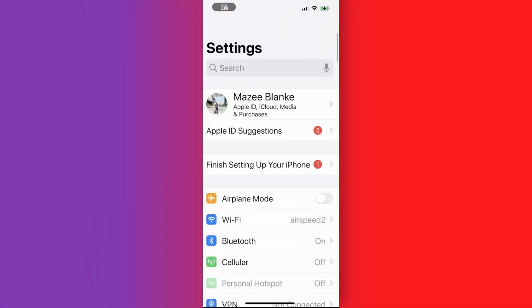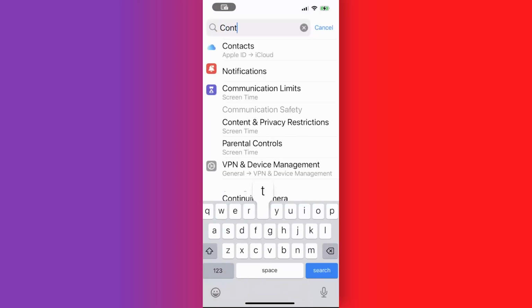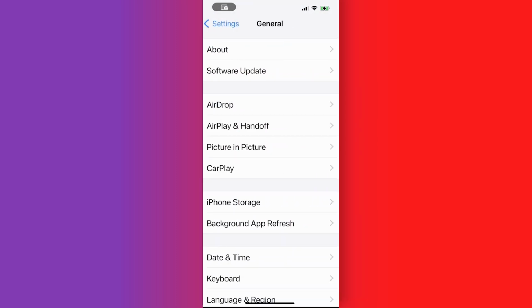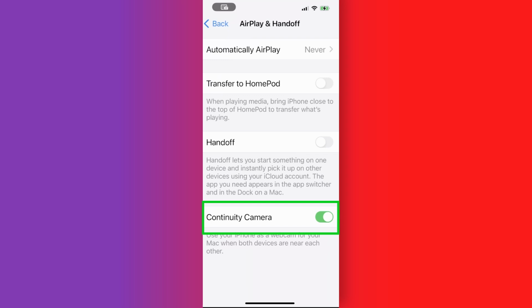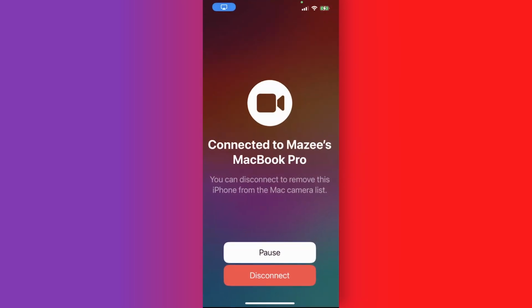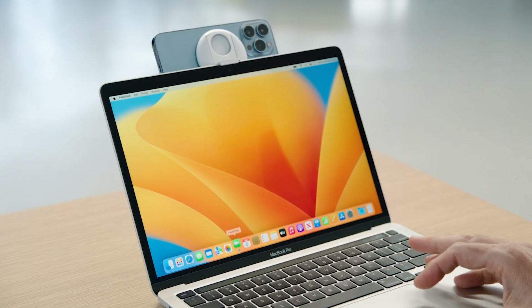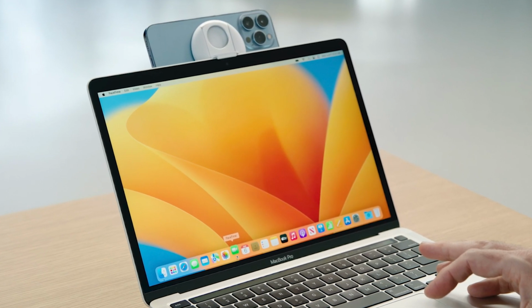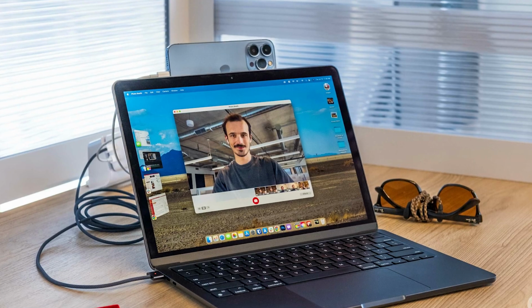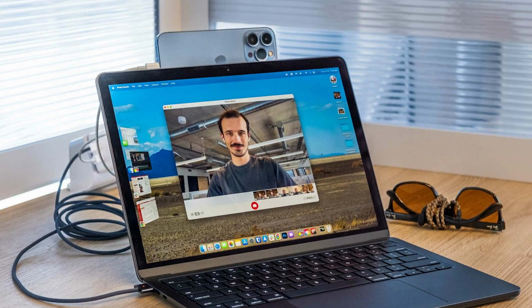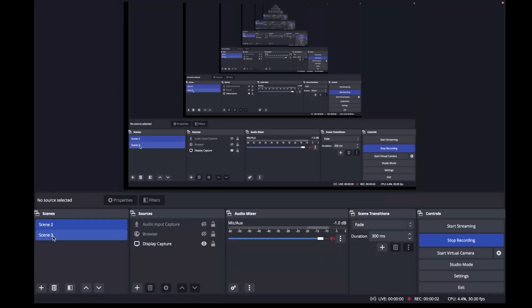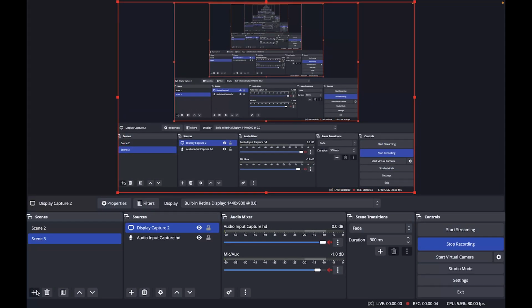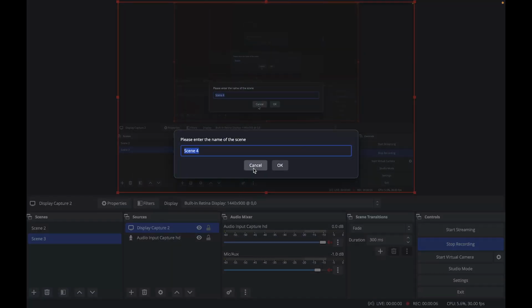Next, open the settings on your iPhone, search for continuity camera, and ensure that you have this switch turned on. If you are having troubles, switch it off and turn it on again. You should then get a prompt asking you to enable the continuity camera. The continuity camera works wirelessly, so you don't need to connect your iPhone to your Mac except if you're running out of battery. Next, open your OBS Studio, select your scene or create a new one like this.